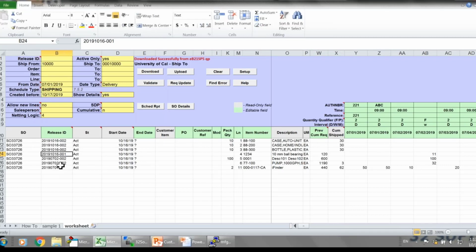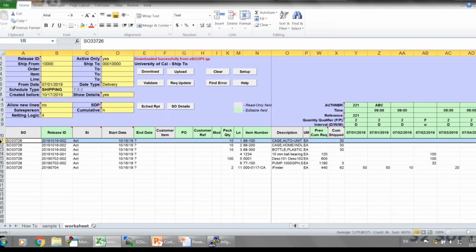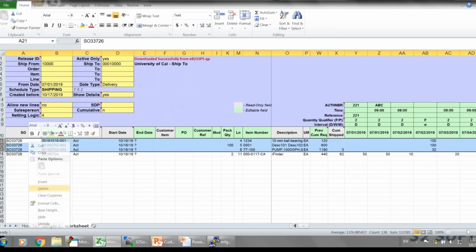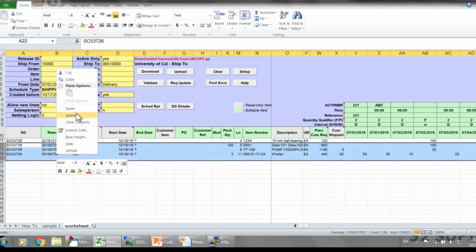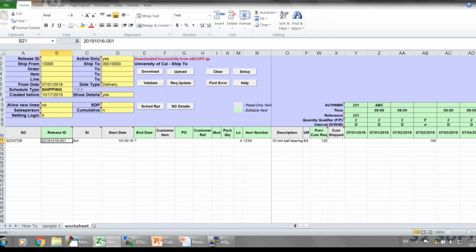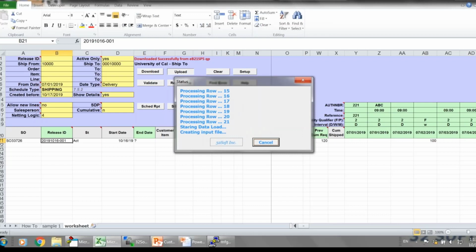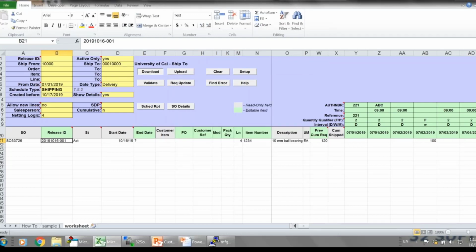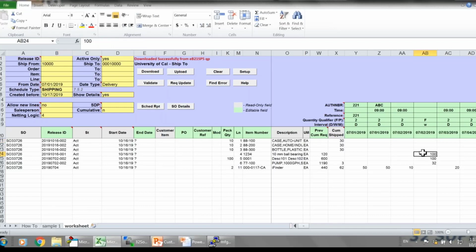Sometimes when the quantity requested by the customer needs to be updated, we can make the changes directly to the active or existing release ID. I can change here and I can leave the rest of the lines or just this one to speed up the upload process. I can upload. And now if I re-download, you can see my new quantity.